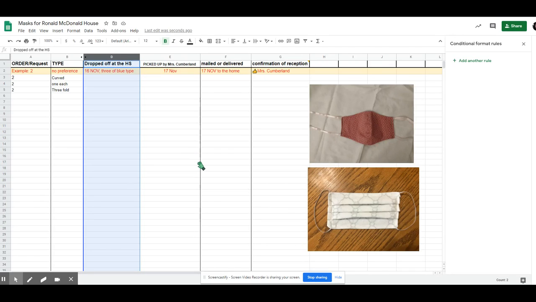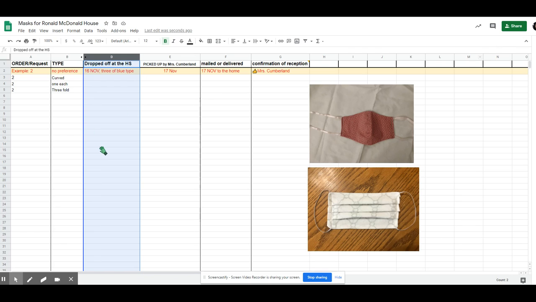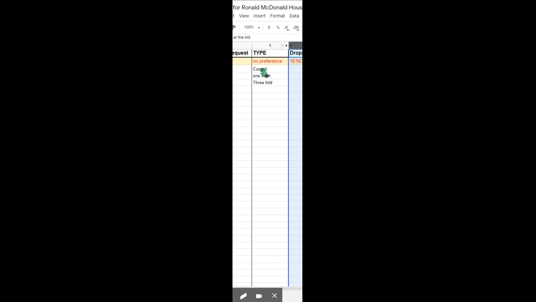In this video, I'm going to show you how to apply conditional formatting. And we have a spreadsheet here. So this is in Google Sheets. And I want to highlight the type of masks that people might have requested. And so this is for our fundraiser for Ronald McDonald House.